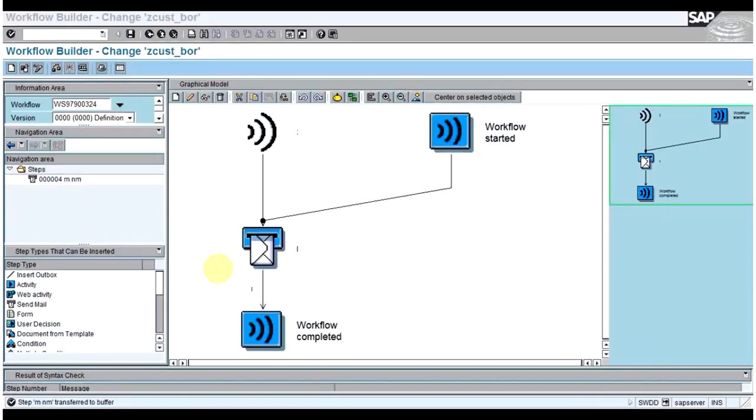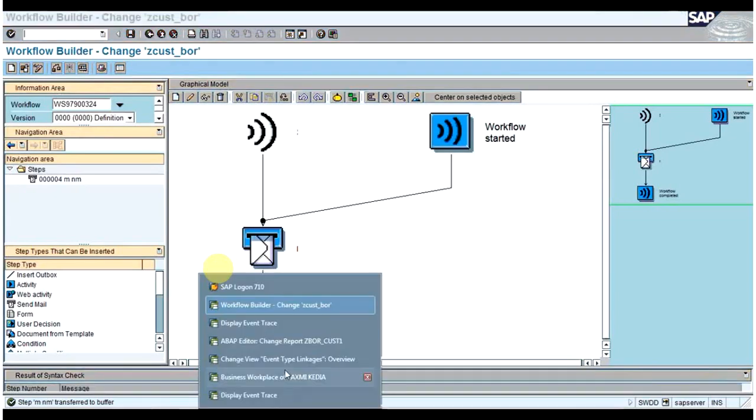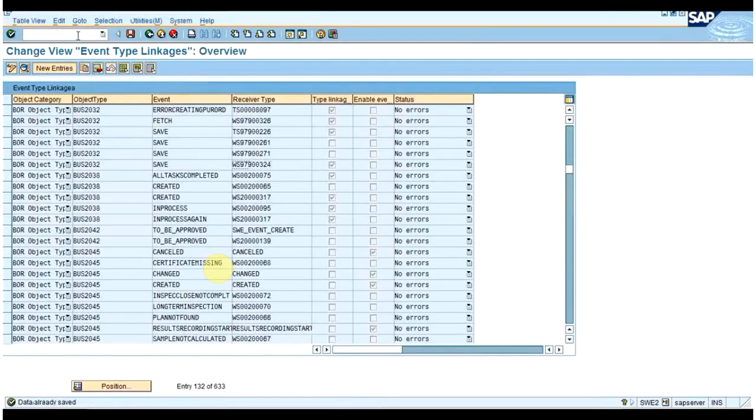Can you show the transaction again? Which one? SWEC? Yeah. Can you explain it a little bit? Yeah, sure.